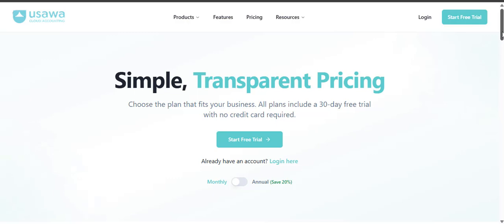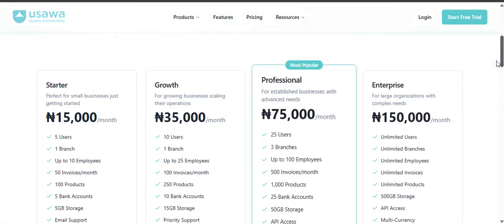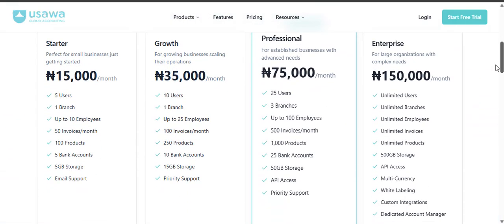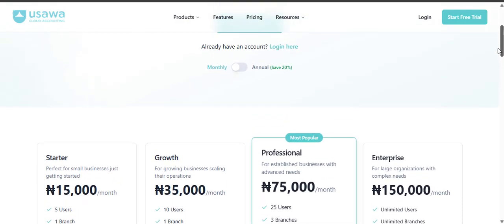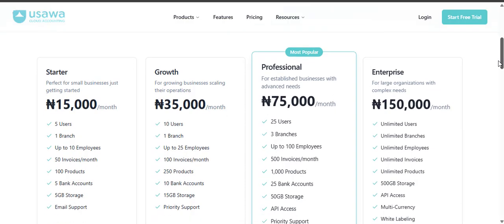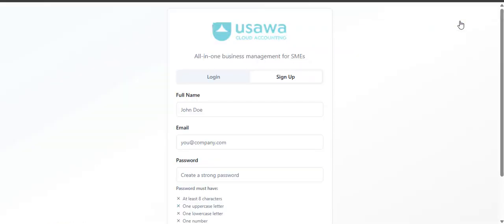Now, our pricing is transparent. We don't change prices because we want to add additional features. All the features of Usawa based on what you have here is what you're going to get. So let's get started. Click on start trial.